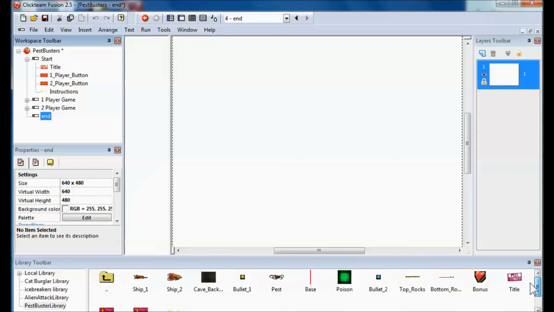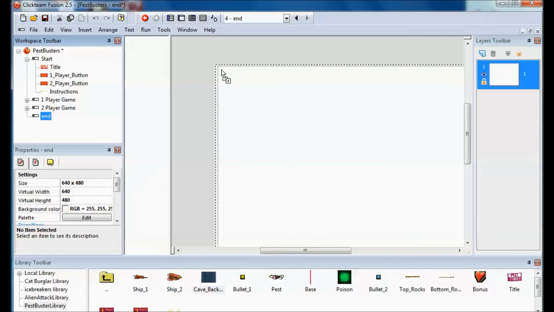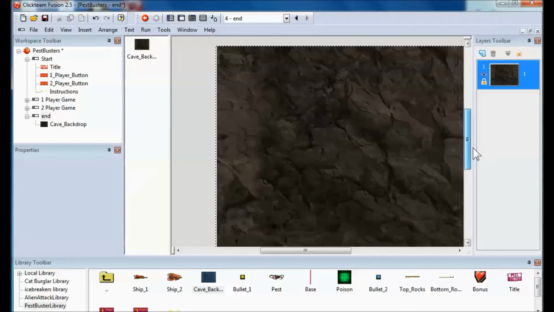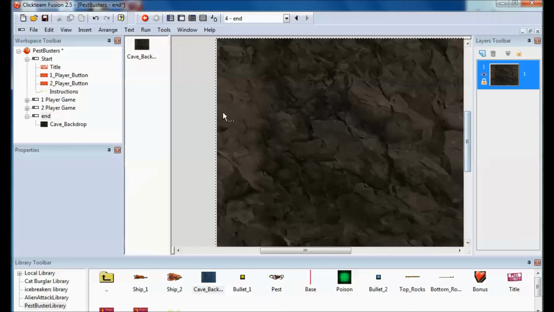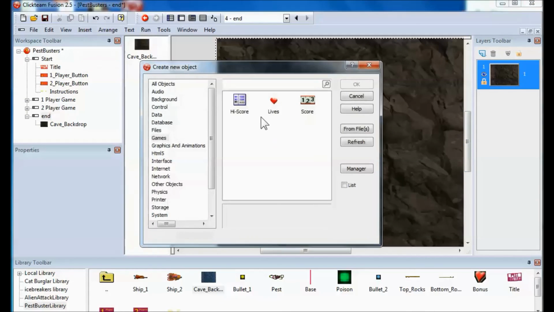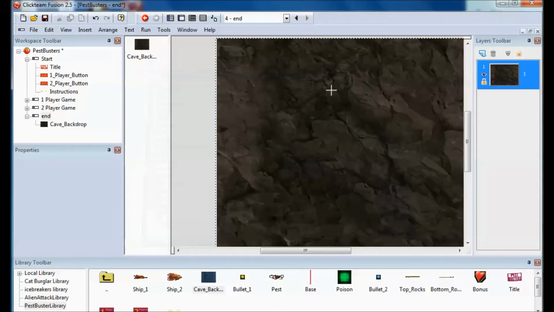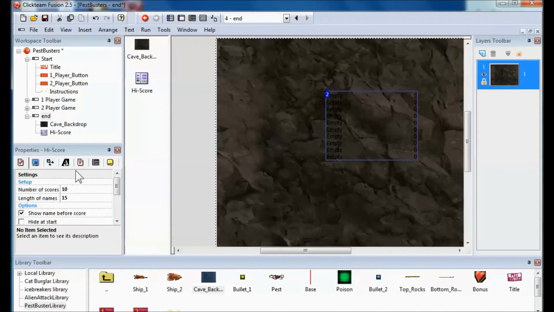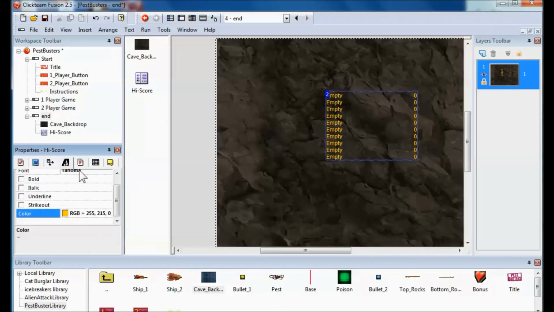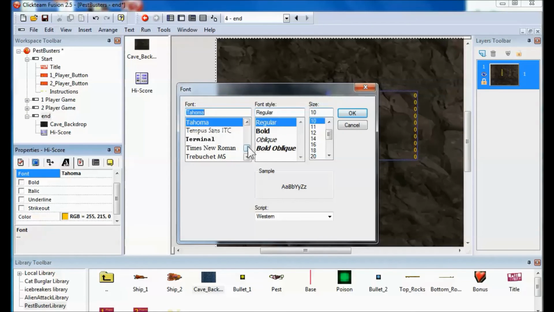So I think I'm going to put the cave background here. And I'm going to put on here, insert, new object. I put my high score object up here. And I'm going to come over here to text options. I'm going to change my color. Nice yellow. I'm going to Tahoma. I'm going to make it nice and bold. How about snap? I'm going to bump it up to 14. That was pretty good. Click OK.